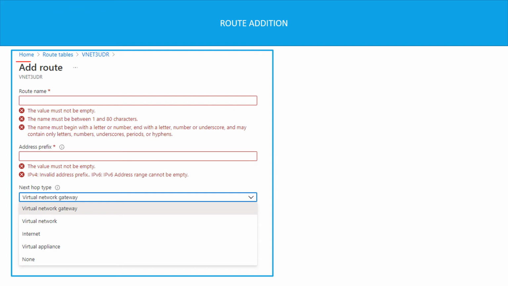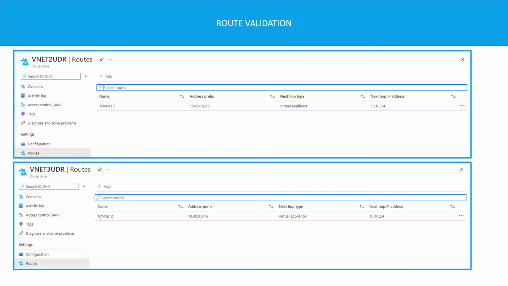When we click on add route, since we are under the vNet 3 UDR, I need to give a name to that particular route which I want to add. I need to define the network ranges that I want to reach, and then I need to define the next hop type. In this lab, I do not have any virtual appliance, so I'm going to consider my gateway as a virtual appliance. So I'm going to use a virtual appliance to define my next hop. Let's do a route validation.